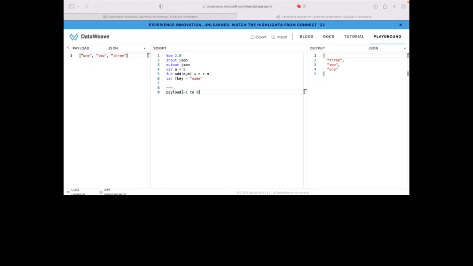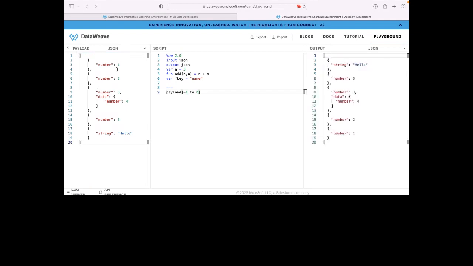Now we can see the multi-value selector. Let me take this one. I'm changing the payload here. You can see the number key is repetitive, and it is also in nested keys as well. If you see here, there are 1, 2, 3, 4, 5 number keys at multiple levels.